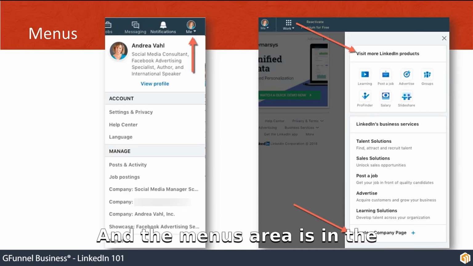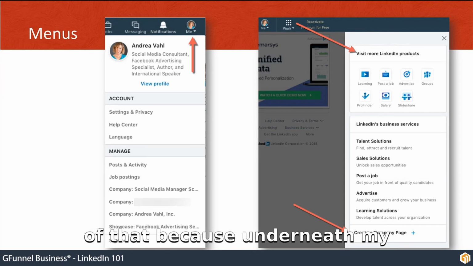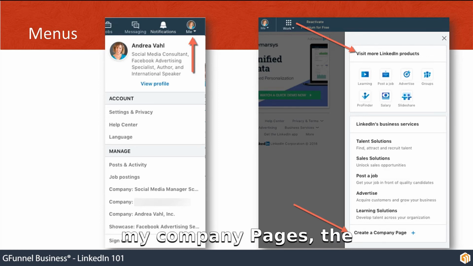And the menus area is in the drop-down menu in the upper right corner, and there are actually two menus, so you have to be aware of that. Underneath my profile picture, I have more information about my company pages, the settings of my account, and things like that, and I can sign out there. Underneath the work icon, you see things like being able to create a company page. You can get to groups, LinkedIn Learning, and LinkedIn advertising there. So I think it's kind of confusing that they have the two menus, but whatever, that's just me.